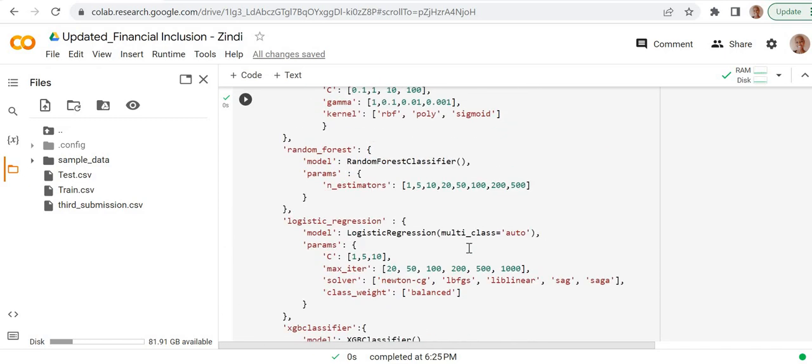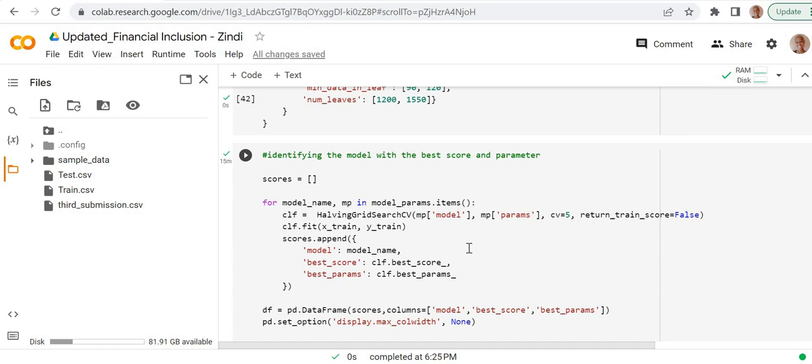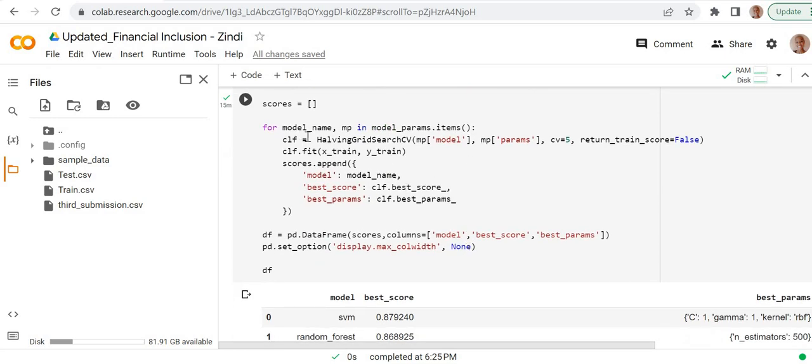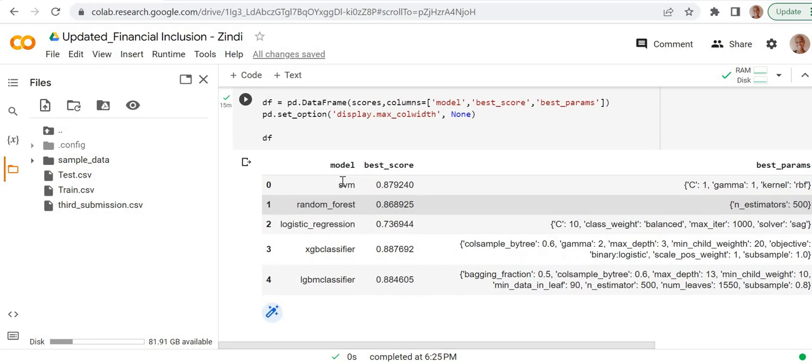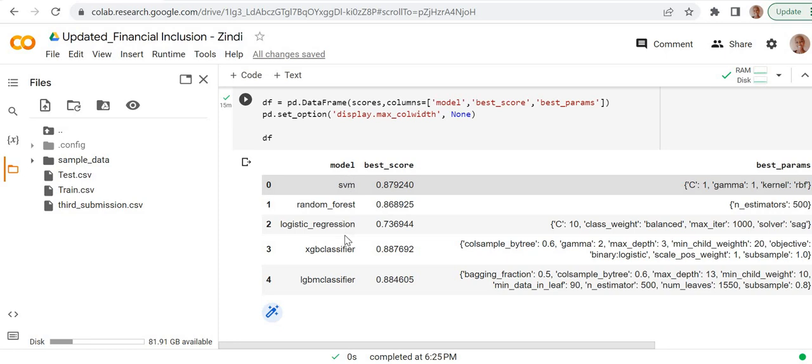So you need to state the parameters. After that has been stated, I can then write a function and let my HalvingGridSearchCV tell me the best model with the best parameters to use. So you can see now, these are the models that I tried, right? And these are the scores. So these are the accuracy scores.